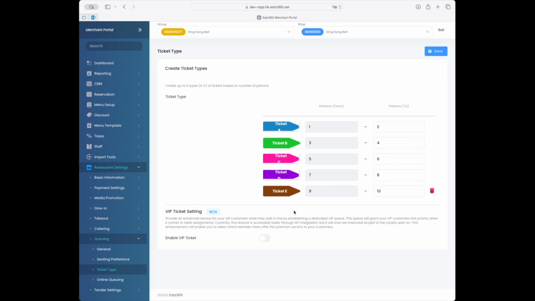Meaning to say that, although my customer here is a member under my restaurant loyalty program, he still needs to be in the same queue with the other customers, and there's no priority or shortcut for him to get the table assignment faster than the other customers.